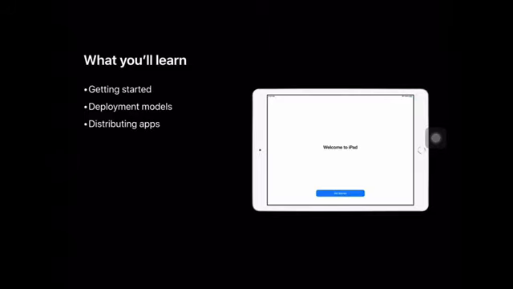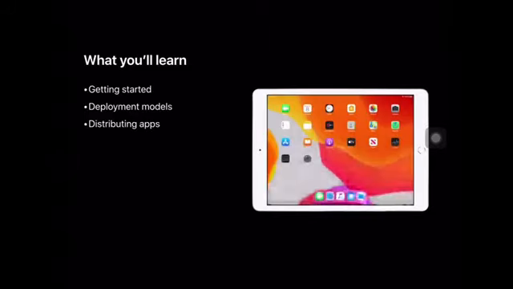In this video, we'll show you how you can manage and deploy iPads so they can be used by educators and students for powerful remote learning. First, you'll see the tools and services you need to prepare devices. Next, we'll show you two different deployment models. And finally, you'll see how you can distribute apps to students.